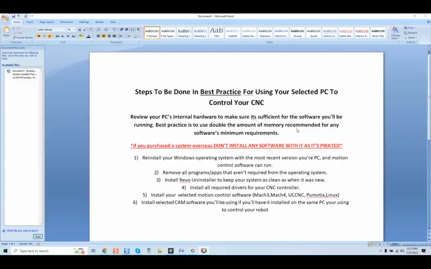That's the first thing out of the gate. Always double the amount of memory. It's going to make your system faster, everything smoother, and the price of memory is so low, there's really no excuse not to do it.